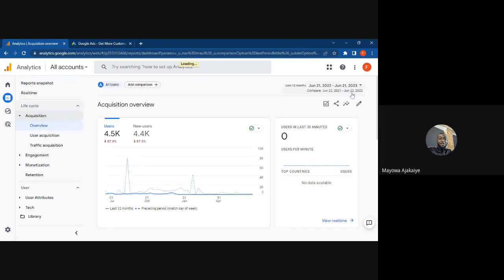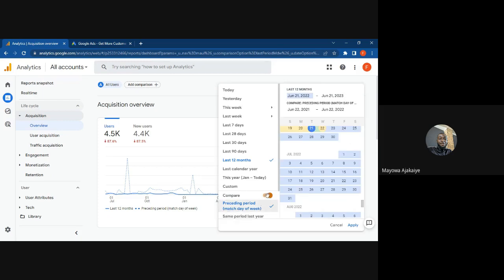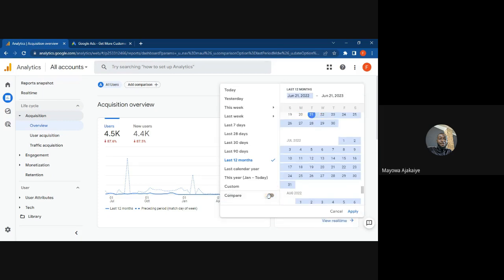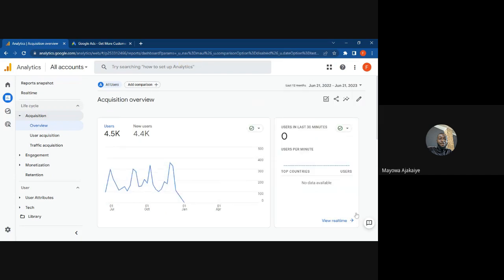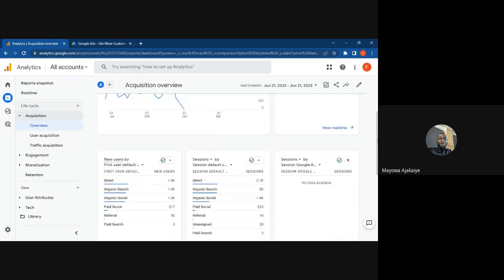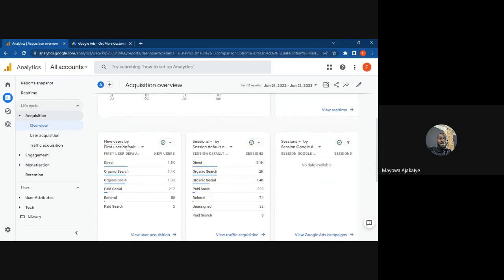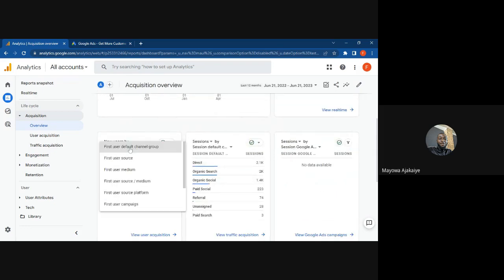So in this period, let's do something. I don't want to compare again. So we are not comparing again. Okay, so let's continue. So we have your acquisition overview here.